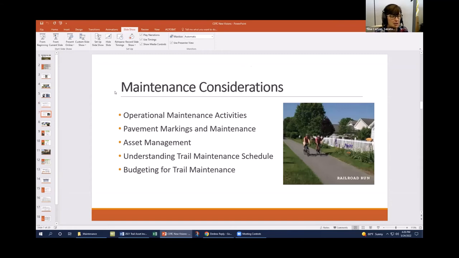Different maintenance considerations are: what are the operational maintenance activities within that infrastructure that you're building out? What type of pavement markings are on that type of infrastructure? How are they going to be maintained? What are all the different assets? Are there bike racks? Are there benches? Are there wayfinding signs? What are all the different elements of that infrastructure that's keeping it together? You need to understand what the maintenance schedule is going to be to maintain these types of assets. And then how are we going to budget for these assets moving forward?